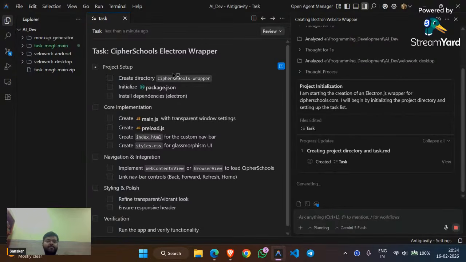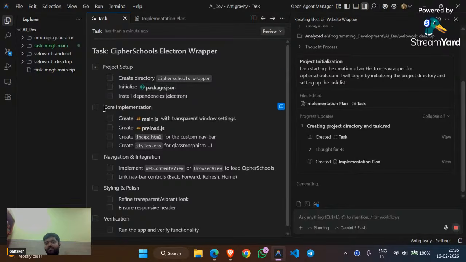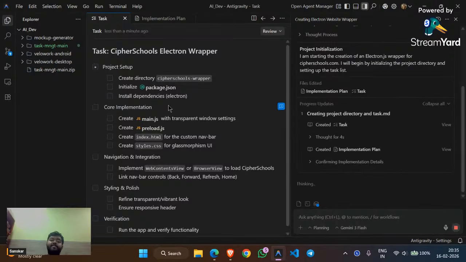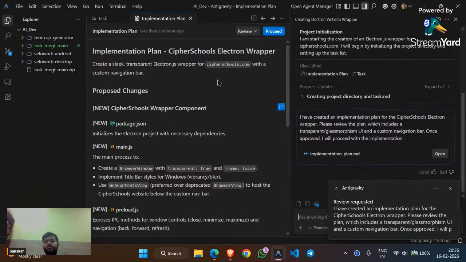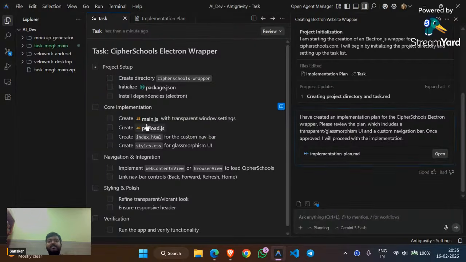Here is our planner. So here the task is very simple. It will create a directory, Cypher School wrapper, initialize it with the package.json, and install the dependency which is electron.js. Okay, so now it's created this file and is asking me to proceed. First we will go through what exactly this task is, and then we will see the implementation plan. Then it will do the core implementation part. Like I mentioned, there are two important JavaScript files in electron.js. One is your main.js file, another is your preload.js.